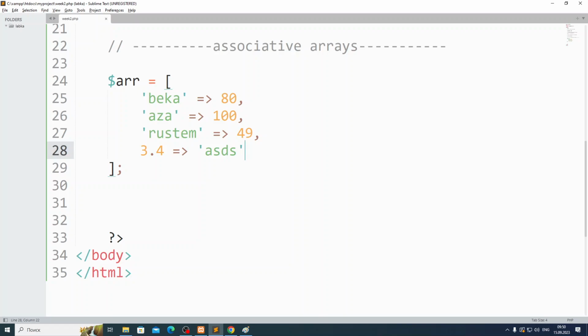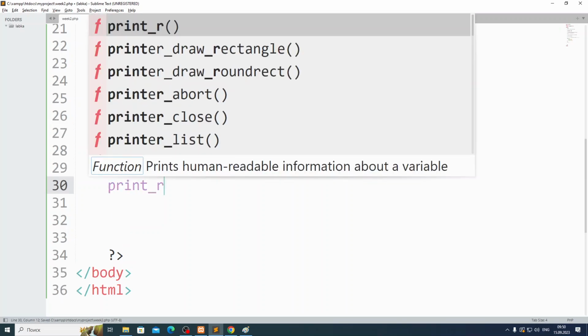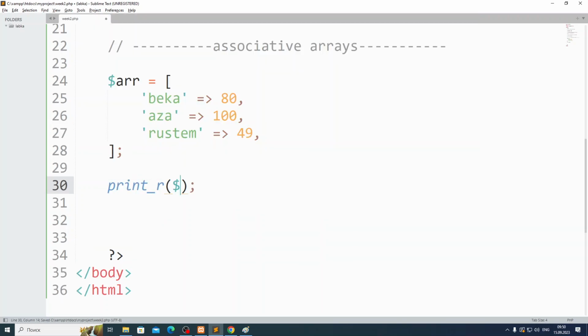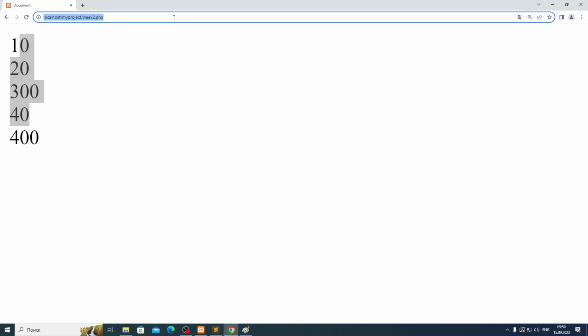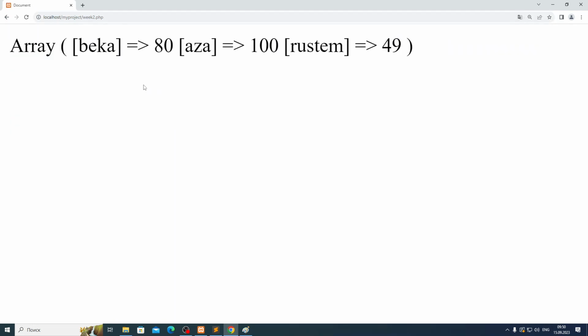So let me see with the print R. You remember the print R to show the array? How is it going to show? It will show like this. As I said, inside the square brackets you will see indexes. Before it was 0, 1, but now instead of 0, 1 you have Becca, Aza. Becca's value is 80, Aza's value is 100, etc.